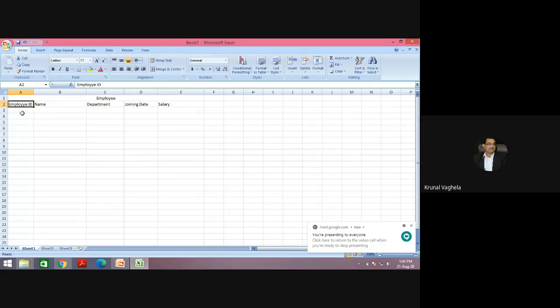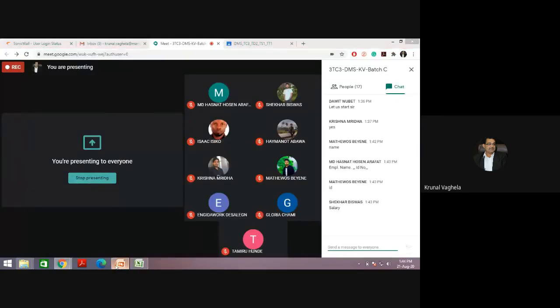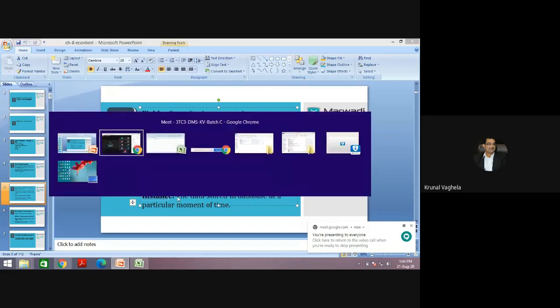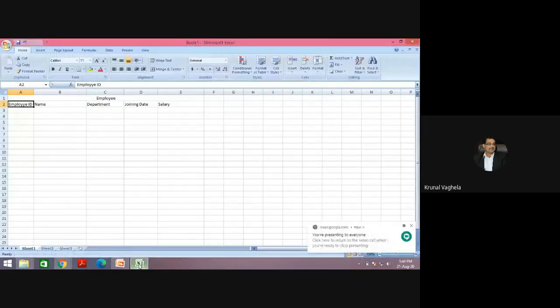Now let's understand the second meaning, instance. The data stored in the database at a particular moment of time. For example, right now, is there any data stored here? Answer is no. We have not stored any data. So this is the instance of this database at particular time. For example, right now time is 1:44. So you can say this is instance of this particular table at this time.